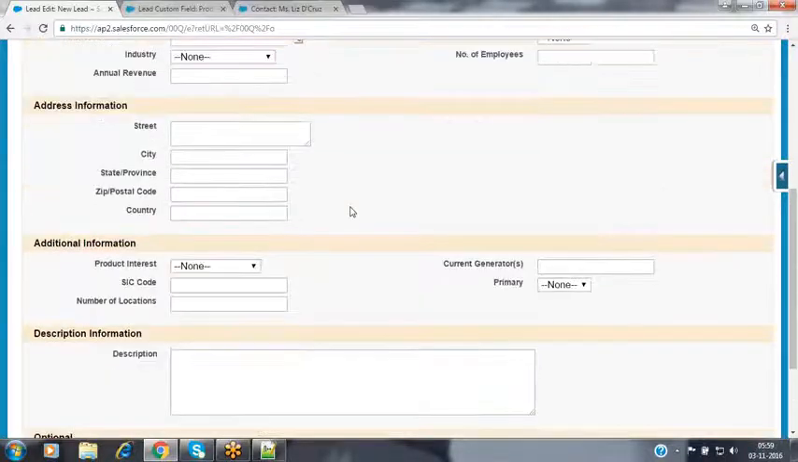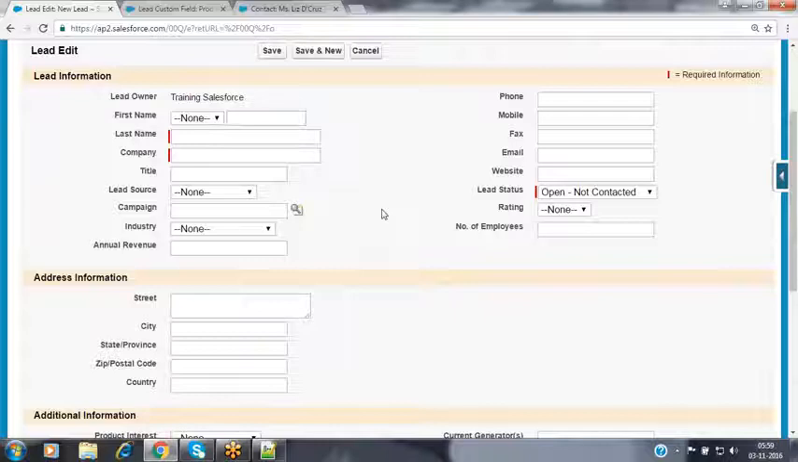Okay. Now, when coming to the lead records, we have 3 mandatory fields available: last name, company, and the lead status.